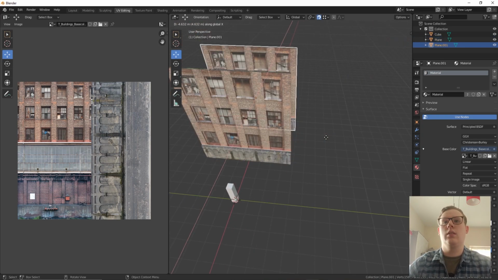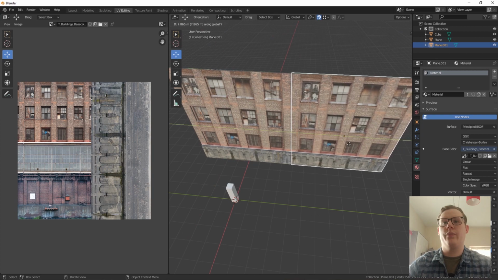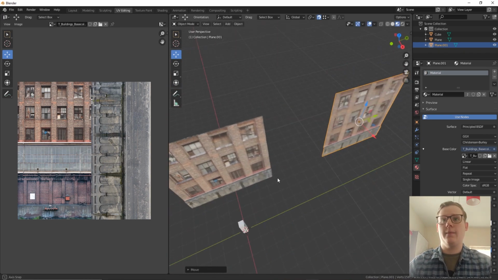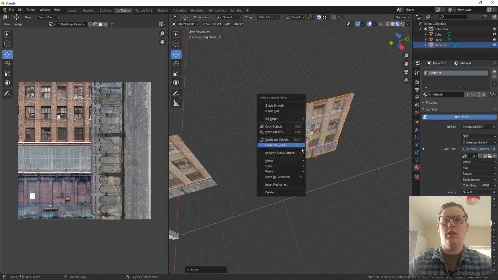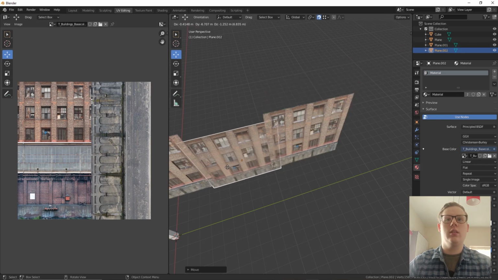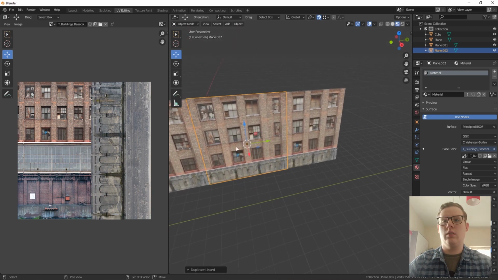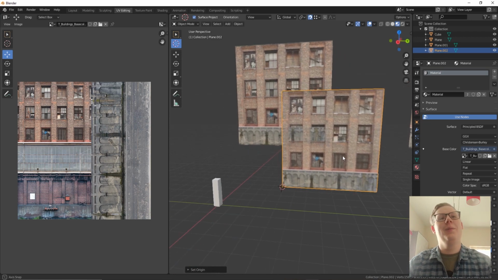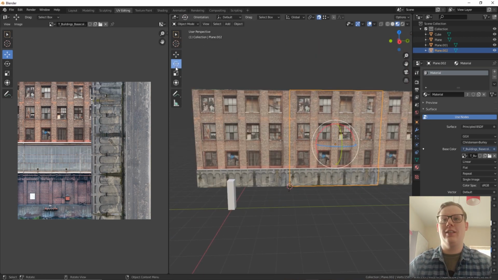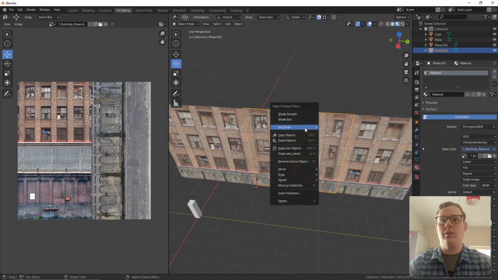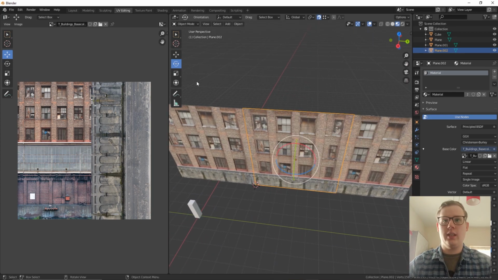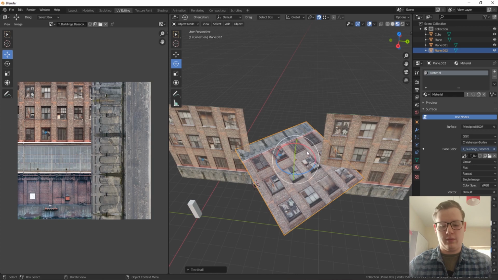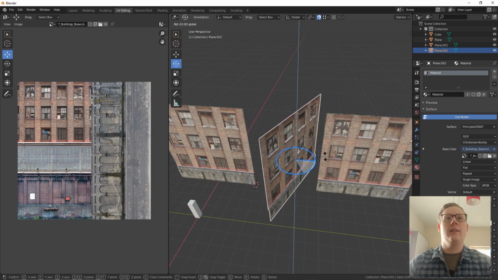So duplicate linked. Right. Okay. And now snapping wants to work. Why is this not liking me? Unlink. Let's just rotate you 90. This was a disaster from the start.